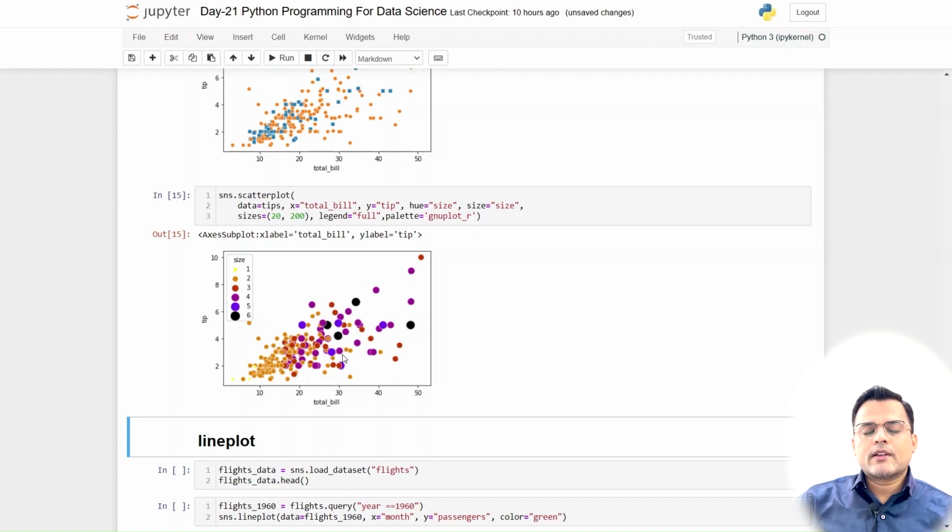So here what we are doing, this is the size parameter. So if you have a categorical variable which is sort of numerical in nature, you can specify that as the size parameter, and you can specify the size of the bubble. So for example, the first bubble will have a size of 20 and it will go up to a maximum of 200. So it will divide the size between 20 to 200 into 6 parts. Legend equal to full means it will show all the legends or all the bubbles, and you can specify the palette as well. So this graph looks more visually appealing. You will get to see very clearly which family size visited more often compared to others.